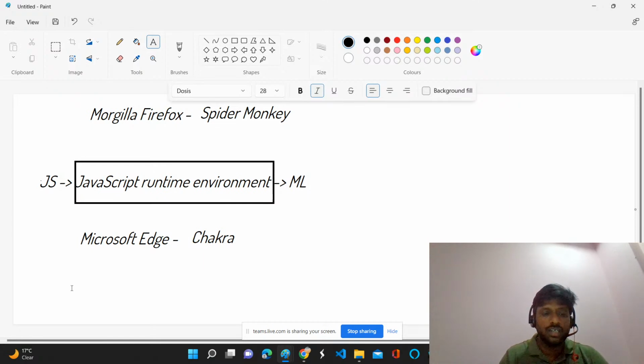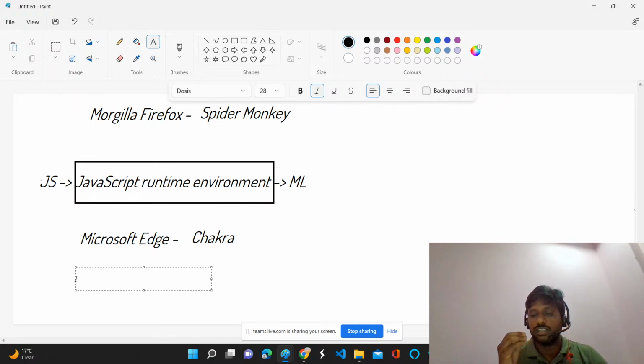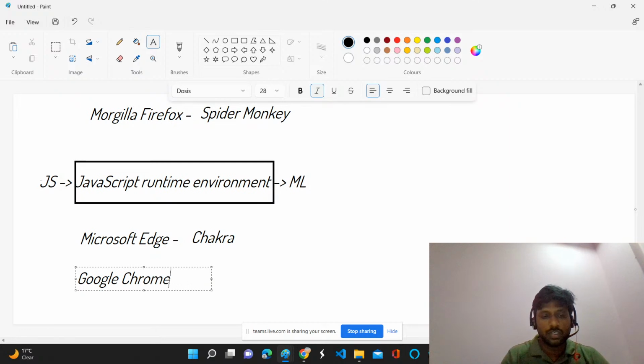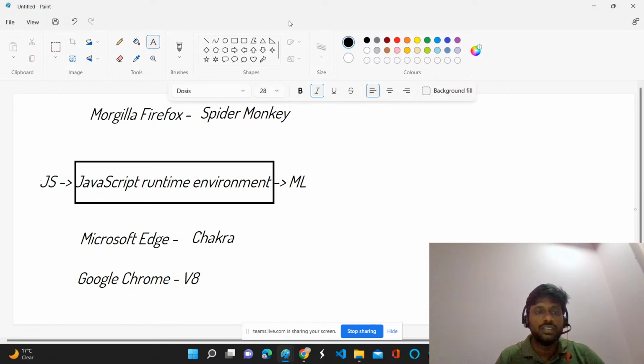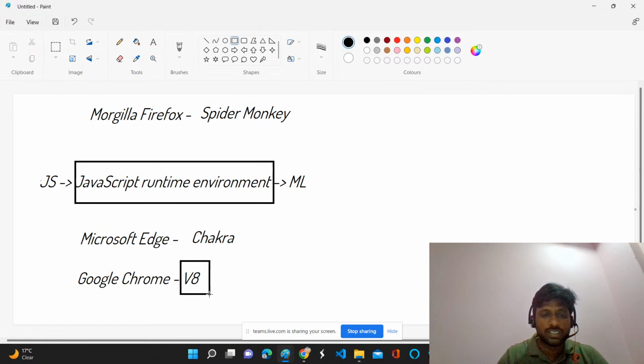What is the name of that JavaScript runtime environment? That is called Chakra. And here we are going to discuss the most powerful JavaScript runtime environment in the world. That is part of Google Chrome. The JavaScript engine name is V8. This is the most powerful and fastest JavaScript runtime environment available in the market till now.